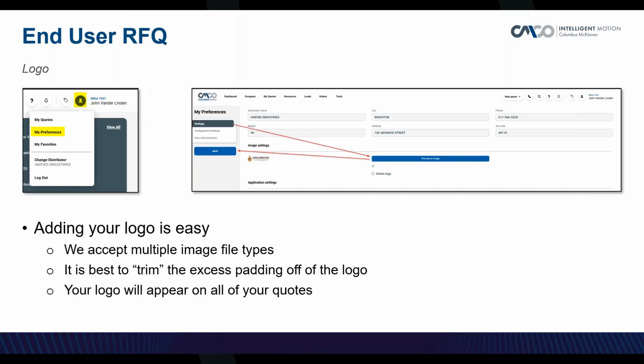So let's start right off with this end user RFQ and how to add your logo in. What you're going to find is that in many cases, the RFQ items are going to be in the My Preferences section. So if you see where I've got highlighted here, you've got a person icon in the upper right-hand corner of your screen. You'll click on that, and then you'll click on My Preferences.